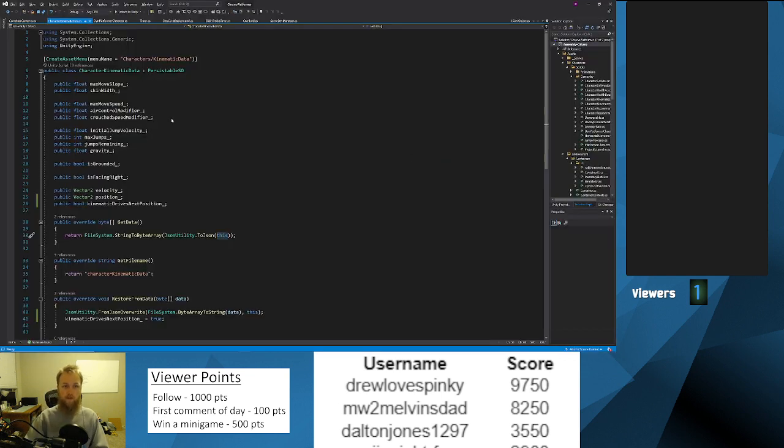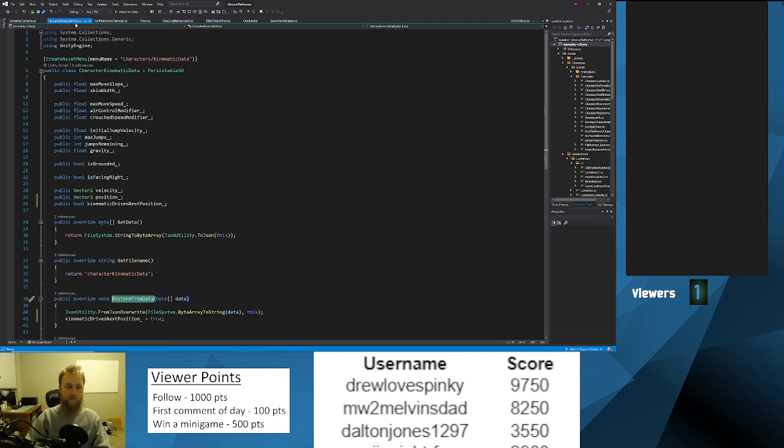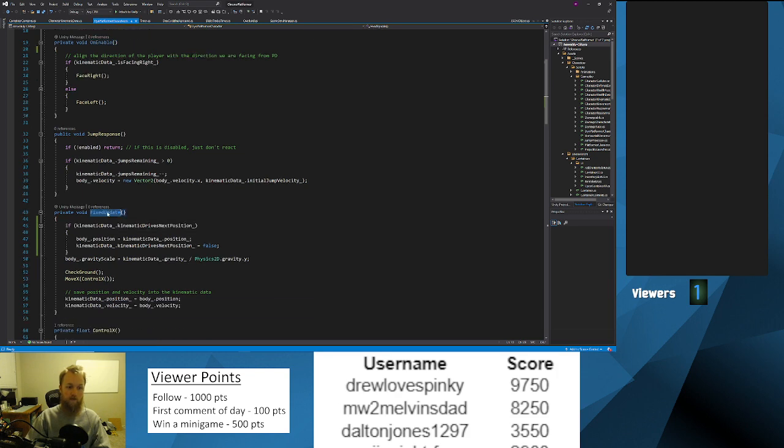Because of the ordering of the calls to store from the data, that happened first, unenable happened first, which set the body, the rigid body, to the kinematic data position. That's the way it used to go. And that would happen first, and then the data would get restored, and then this fixed update would come in.